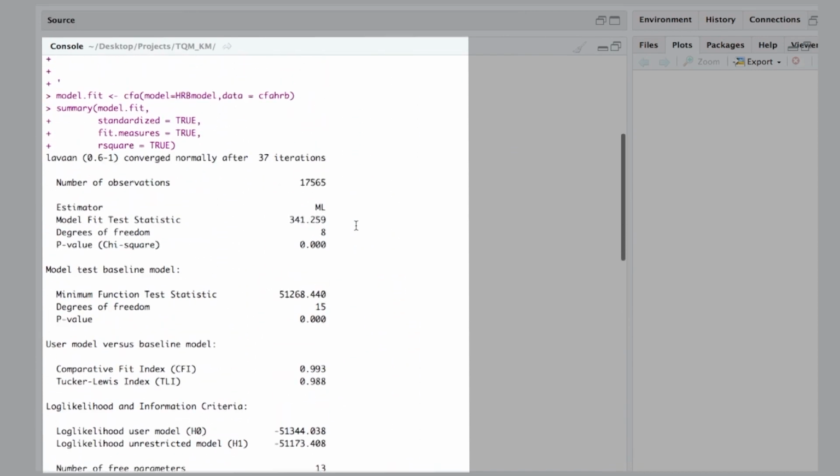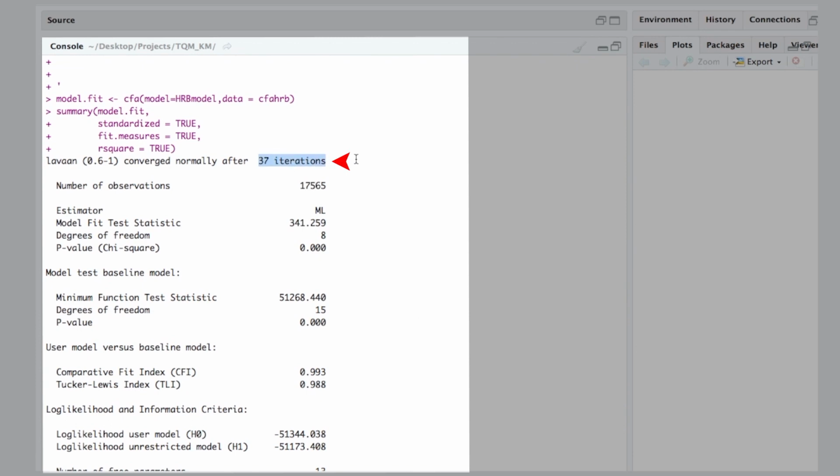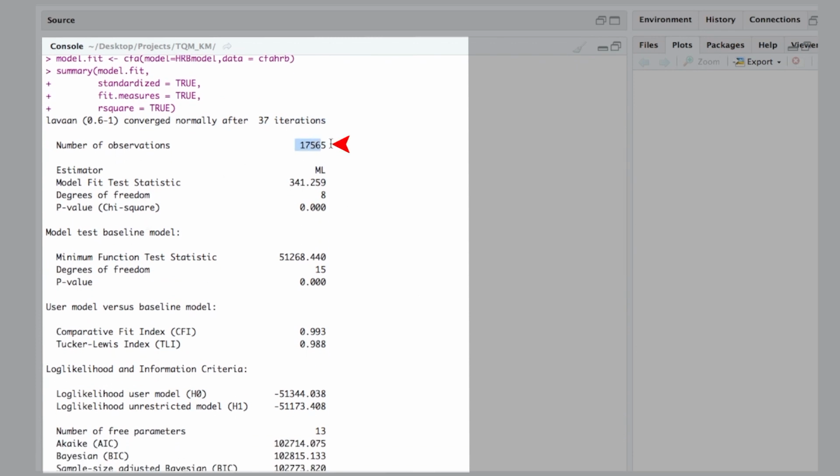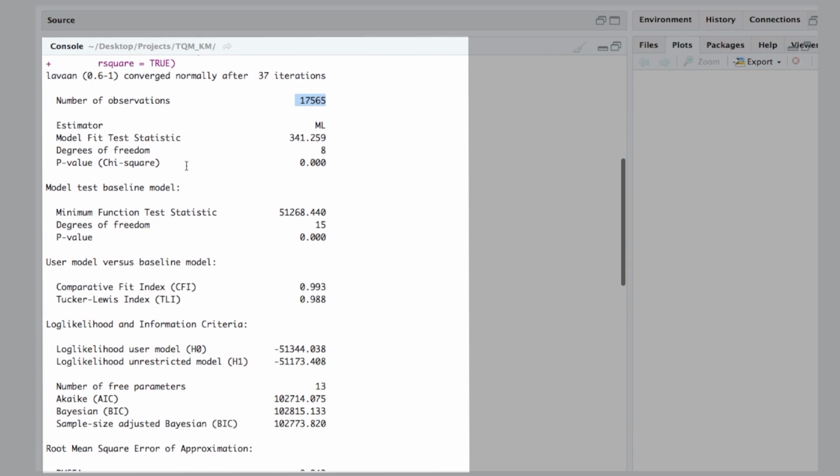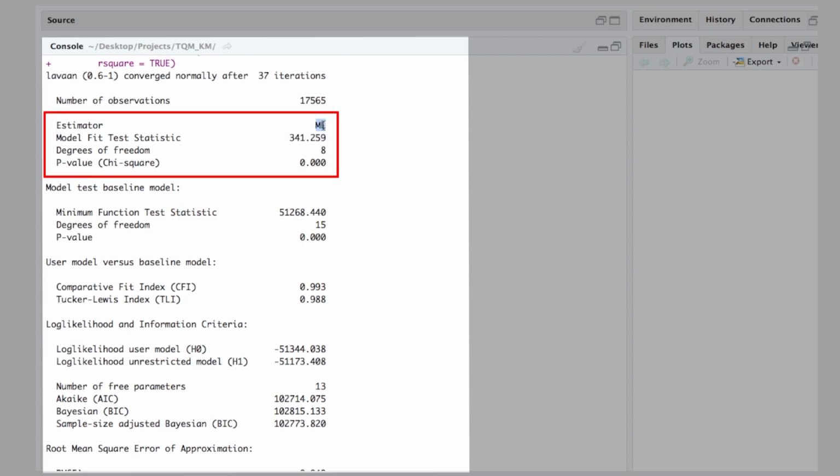The output starts from here. It shows it has taken 37 iterations. Number of observations is 77565, and the estimator is the ML method. I hope you may remember now why we used the ML method in EFA, because by default software like SPSS or any proprietary product will keep a PCA method, which is not at all factor analysis. When we do it in R, we use the FA method, and we just use ML as the estimation method. Here we are extending the same EFA with a CFA, and by default the estimator is the ML method.